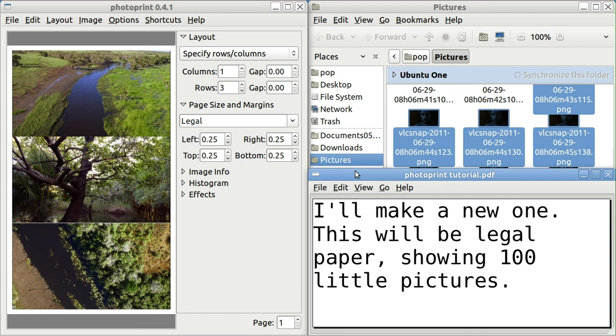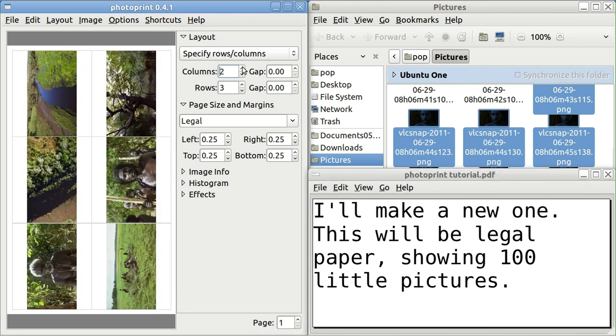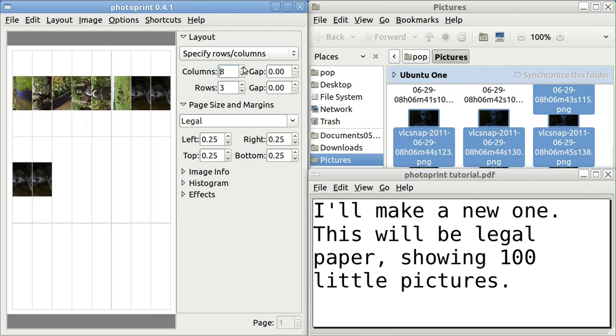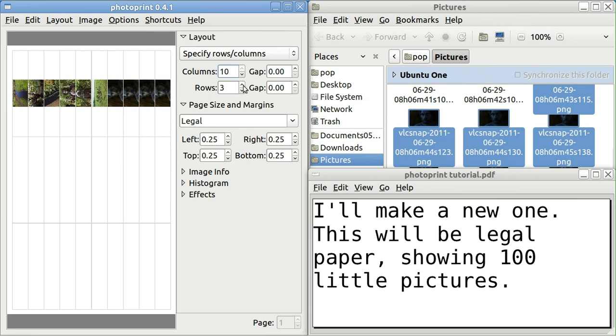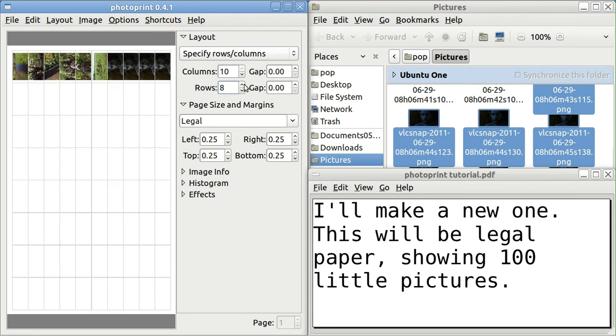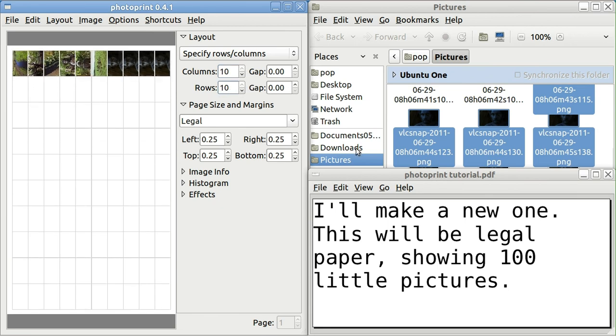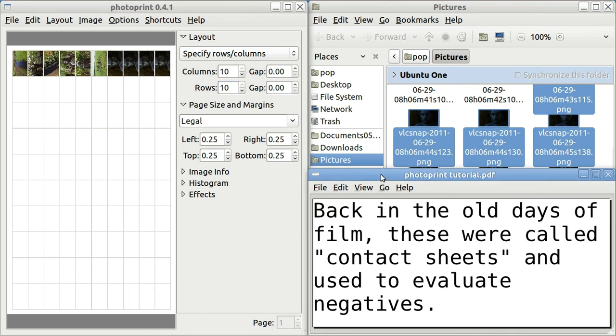I'll make a new one. It's going to be 10 by 10 on legal paper, 100 little pictures, and 1/2 inch margins all the way around. I don't think I've got 100 pictures.